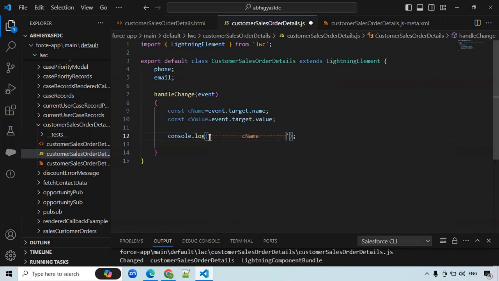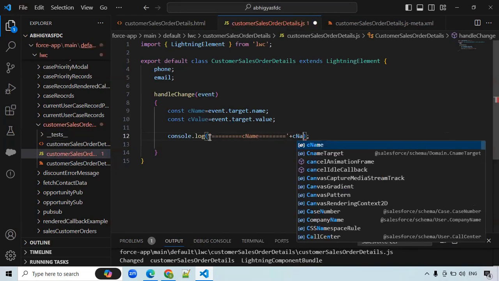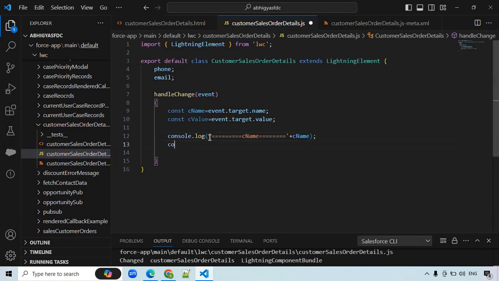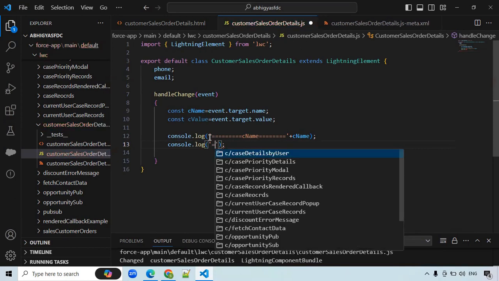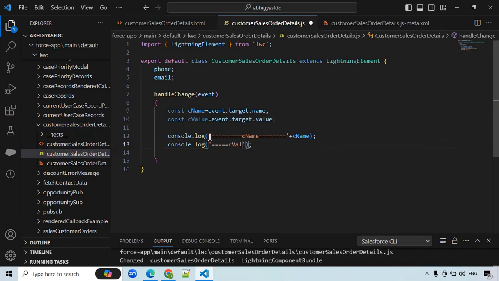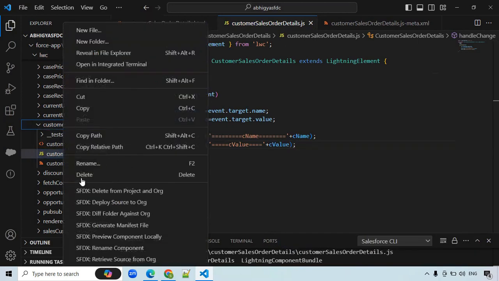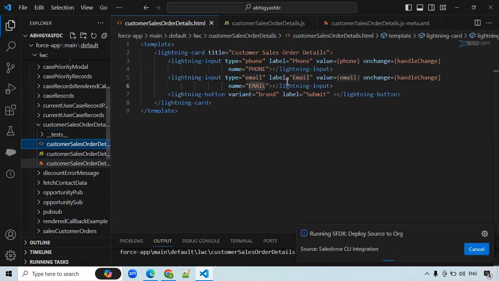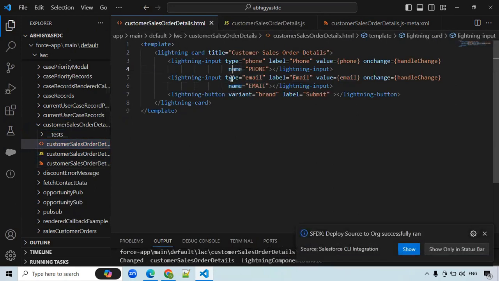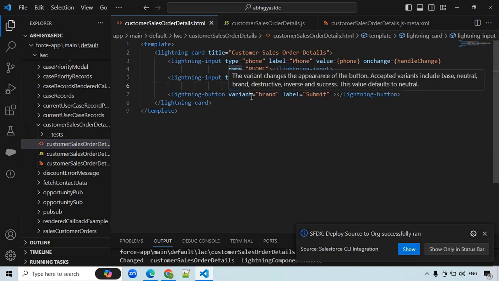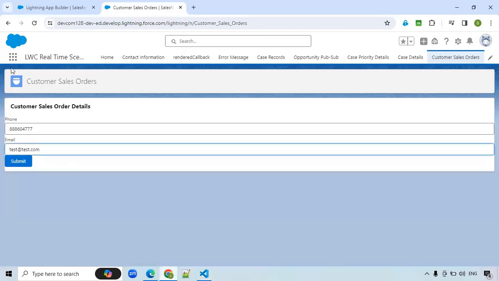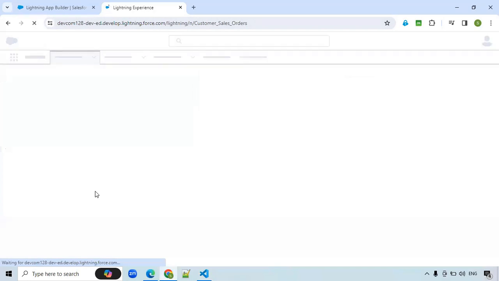So console dot log cname, plus cname, and console dot log, cvalue. Now I am deploying the total component bundle, because we have made changes for the email also. We added the name attribute for phone and email. That's why I deployed this, and now come here and refresh the page.